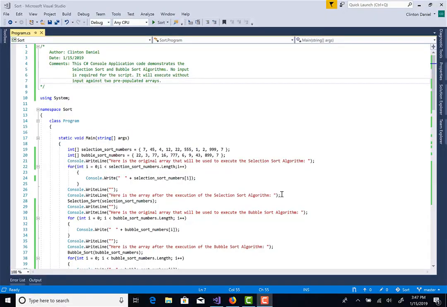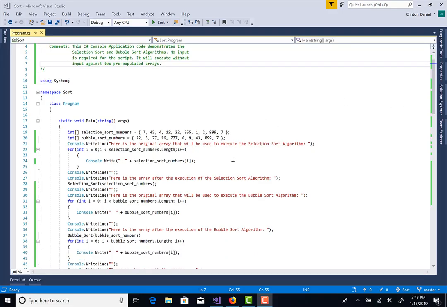This C# console application code will demonstrate the selection sort and bubble sort algorithms. So this console application is designed to just execute without any user input required. And it has two arrays that have been pre-populated to demonstrate these two common sorting algorithms. So let's just take a quick look at the code here.